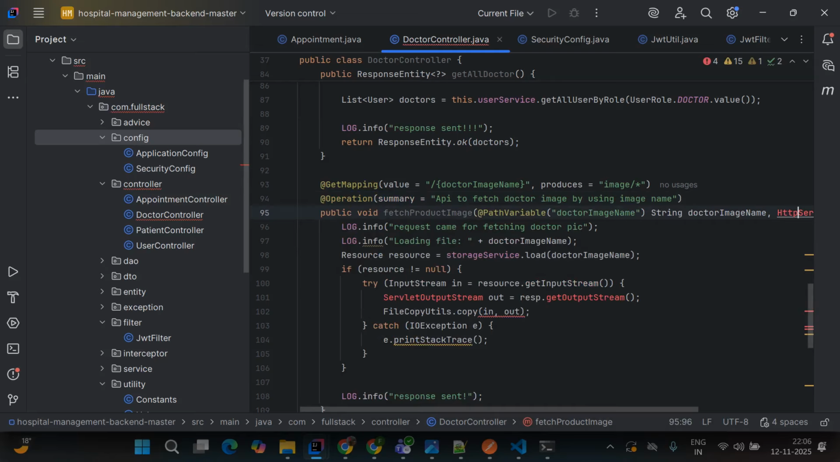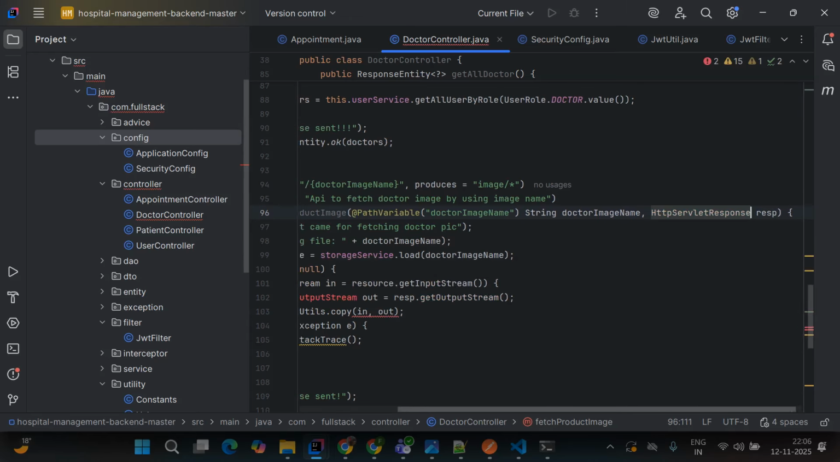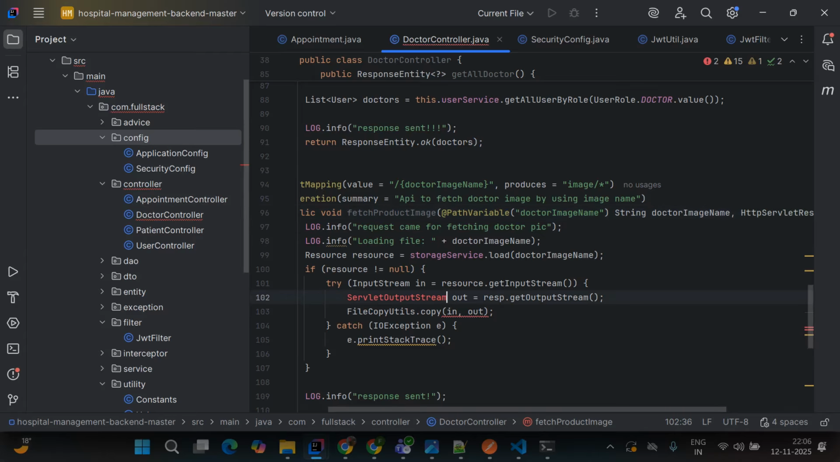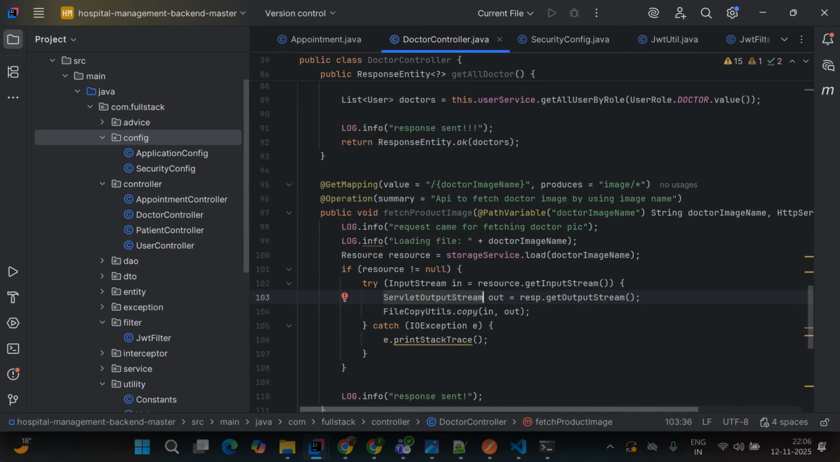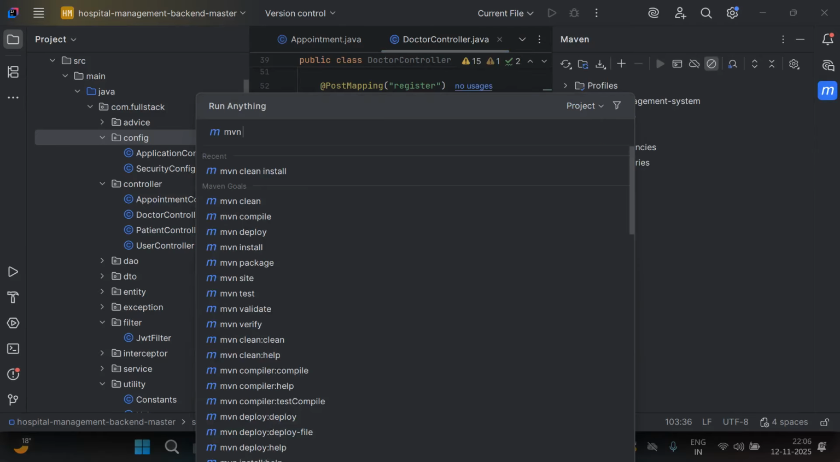The next, here we got HttpServletResponse coming from, you can simply say, Jakarta, right? See, this is coming from Jakarta. Next we have ServletOutputStream, right? Coming from Jakarta. This way we are done with the fix for this particular controller as well, the Doctor controller. Again coming to the next build, mvn clean install.